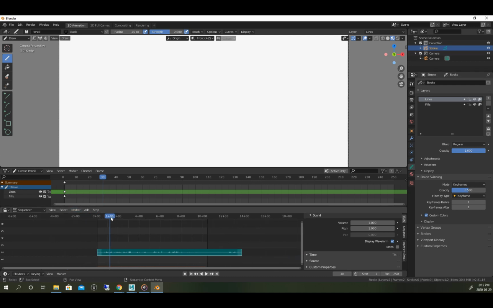But in this case, we just want to use it to work to while we're working. So what I'm going to do is look at the end frame here. I look at my time slider number, it's right here, frame 329, sorry. So I'm just going to make my end frame around that, say 340. And now if I play this, you should be able to hear the audio.